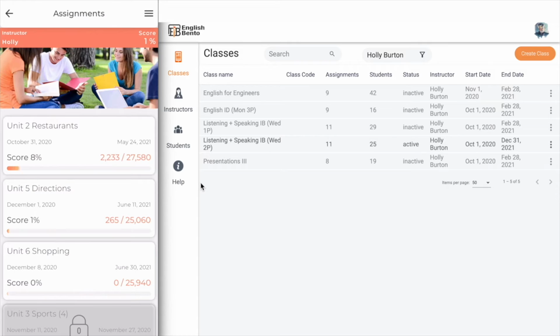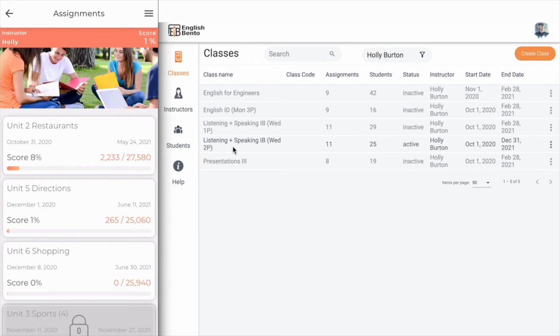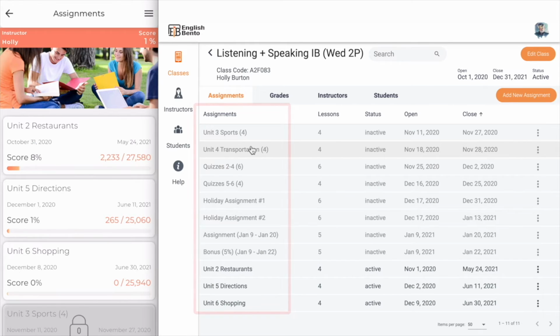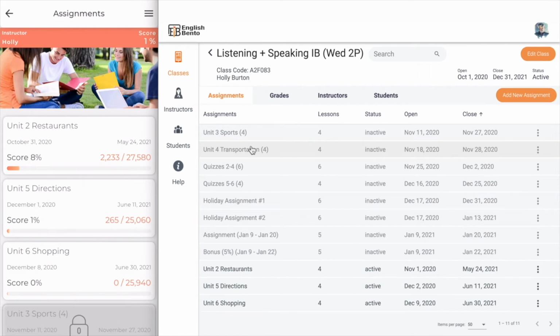What they will see is a list of all the assignments. This assignment list was created from the teacher's dashboard. Let's take a look. On the teacher's dashboard, I click the class and I see the exact same list of assignments. Wherever there is locks, the assignment due date has already been passed. So from here, the teacher sets assignments, and as soon as you create the assignment, it's sent to the app. In this case, there's 3 active assignments, Unit 2, Unit 5, and Unit 6.